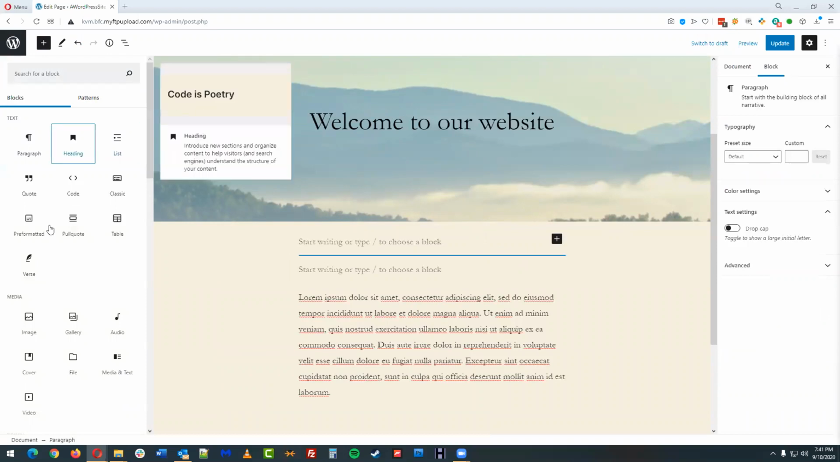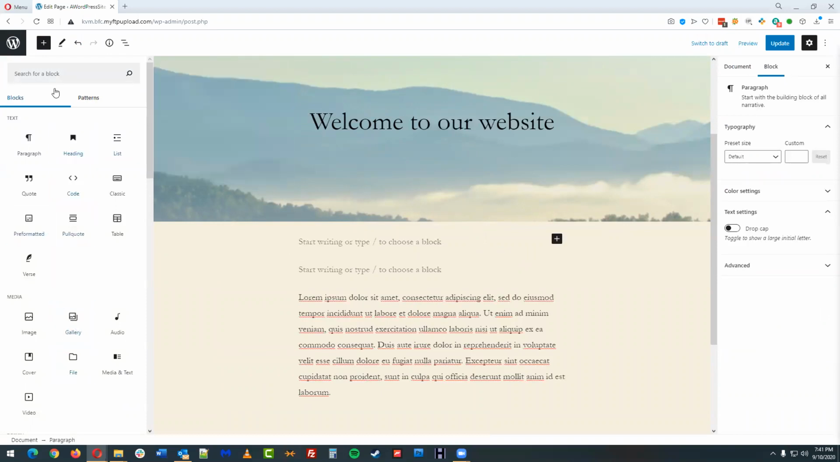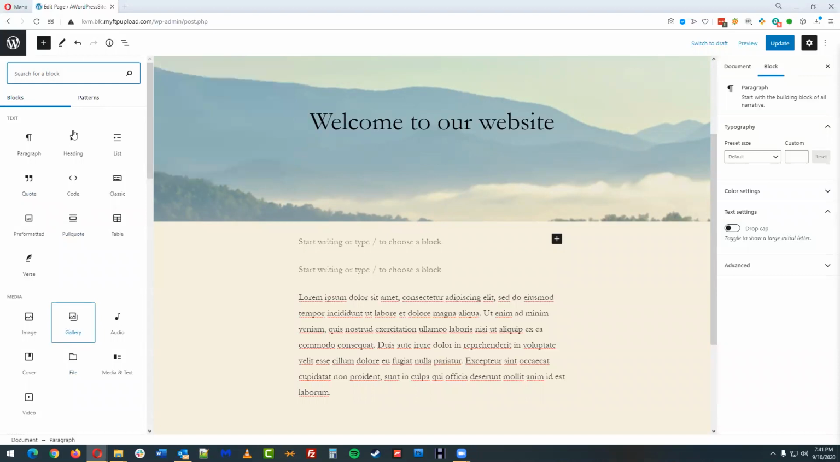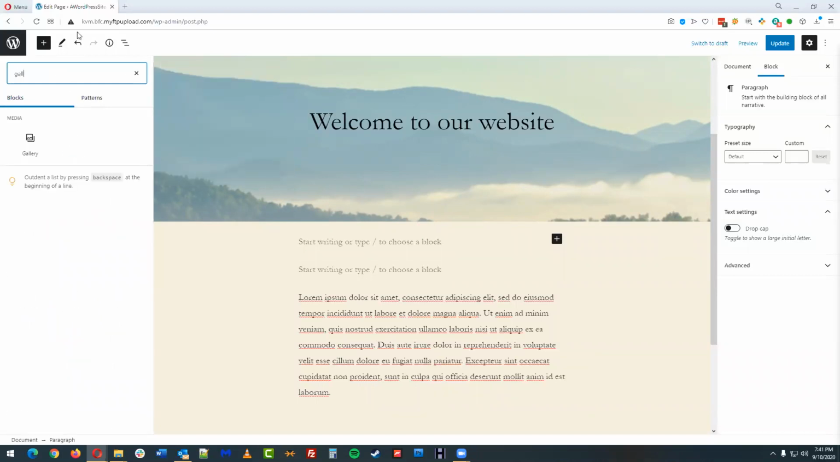So we can either browse through and find it, it's right there, but we can also just search for it. If you haven't explored the block editor much, then you might not know the name of it, so you might need to spend a little bit of time getting familiar with it. But I could come up here and just type in gallery, and there it is.